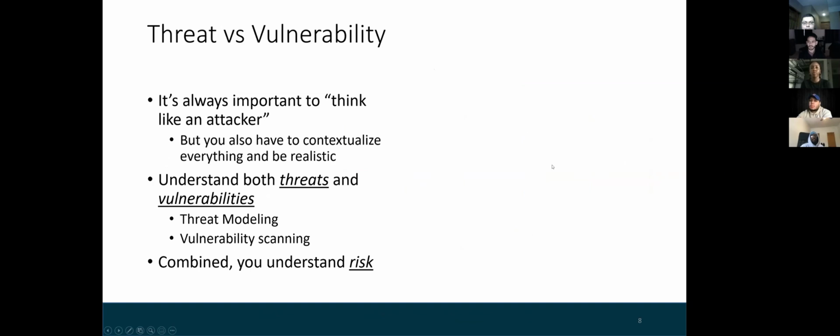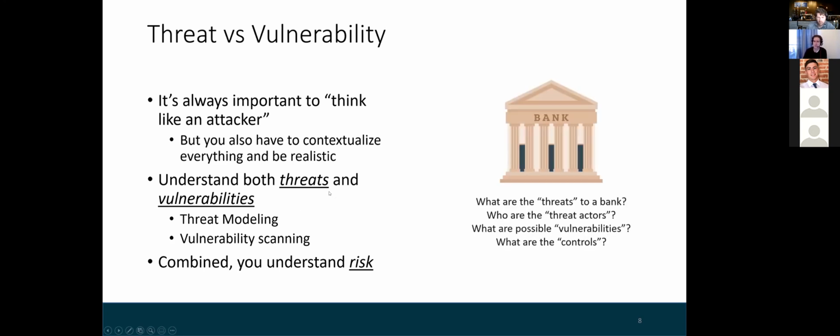So it's always important to think like an attacker. And I know I'm speaking of this because in my background, I started off as an attack simulator, like a red teamer. But we have to understand the threats and the vulnerabilities, and combined, we understand risk. And we can find threats and vulnerabilities through things like threat modeling or vulnerability scanning or testing, which we'll get to in the next couple slides.